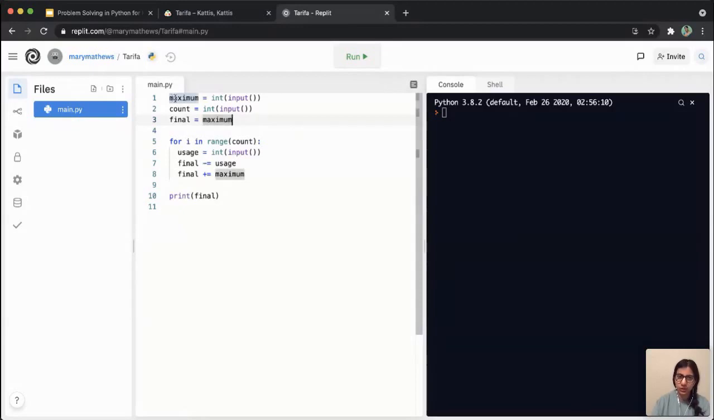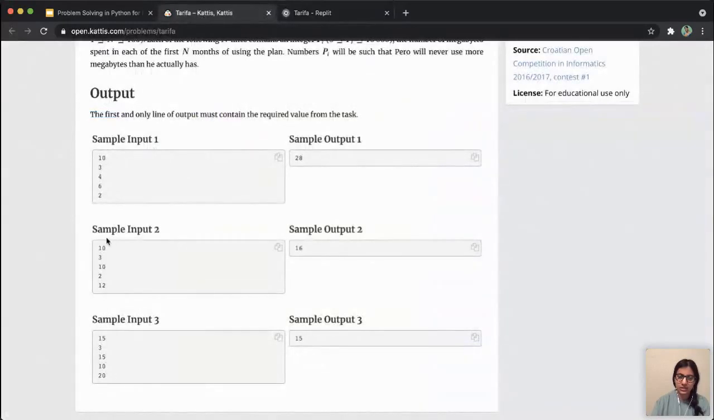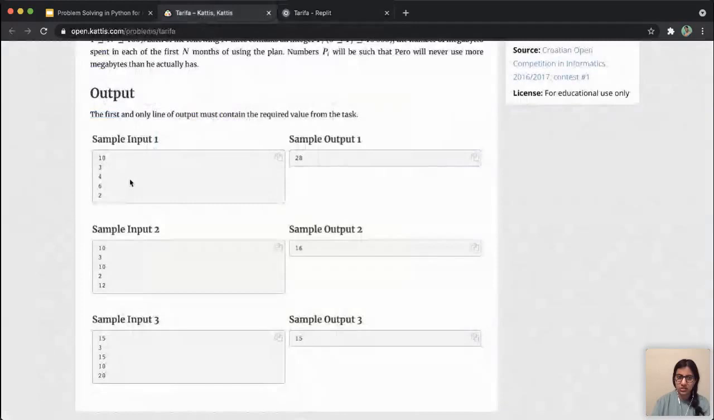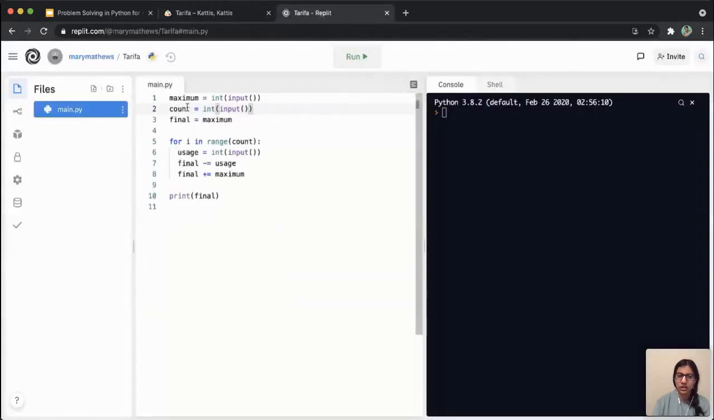So the first thing I'm doing is taking the input, the first line, okay? That's 10 here, 15 here, into a variable called maximum, okay? This is just the variable name. You can call it whatever you like. Then I'm taking the second input, which is the number of months, this input, into a variable called count. And then I'm setting one more variable, final, which will be my result, to maximum, okay?